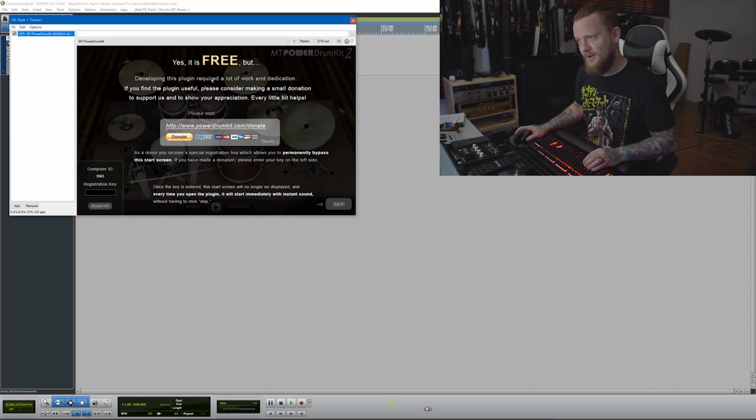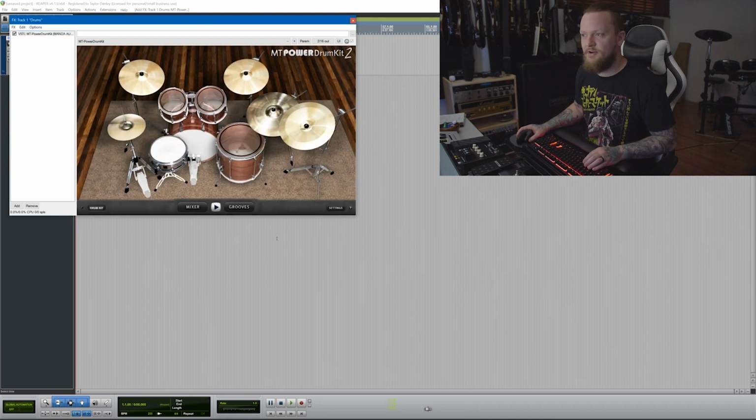And there's a disclaimer right here. Yes, it is free, but developing this plugin required a lot of work and dedication. So if you want to, you can donate to them and get a registration key, which will bypass this whole load up screen. But you don't have to if you don't want to. You just have to press skip every time. Okay, so here's the MT Power Drum Kit 2.